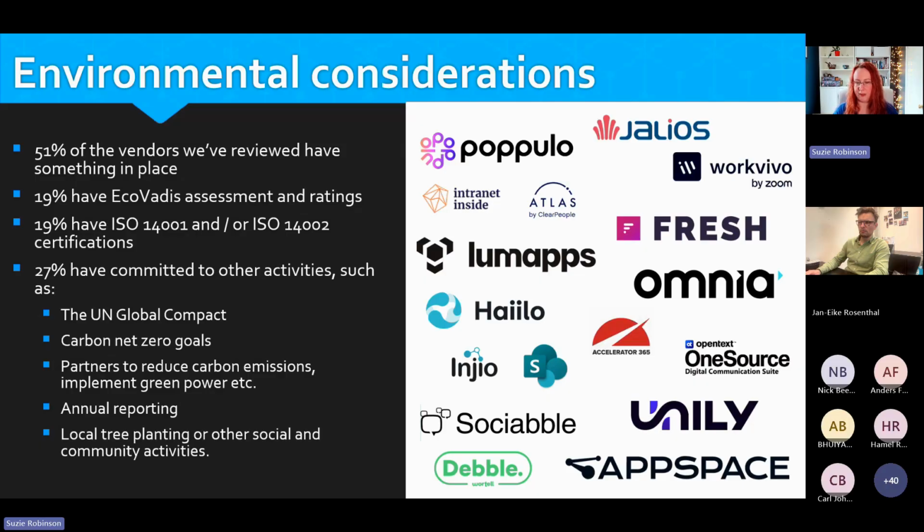There are a few things that some vendors are doing. So EcoVadis is an example. That is a company that assesses other organisations' environmental, social and ethical performance and awards associated ratings that are globally recognised. And 19% of the vendors that we assessed have an EcoVadis rating. ISO 14000 is a set of international standards for environmental management systems, and the management of AI technologies comes within 14002. And 19% of the vendors that we assessed have one or both of those in place.